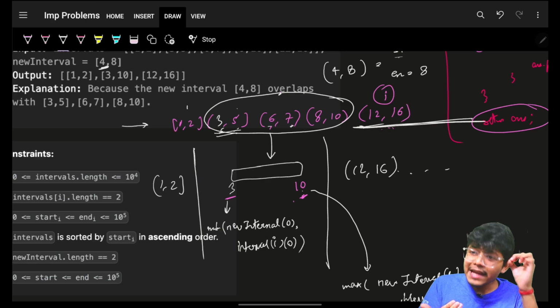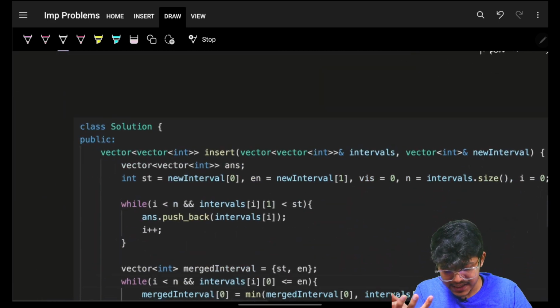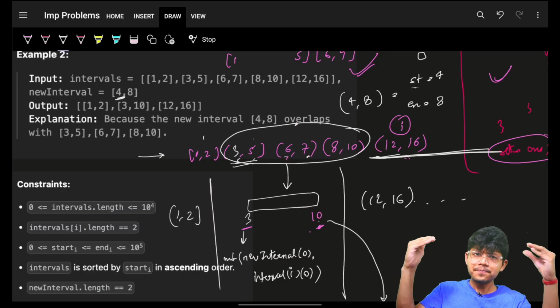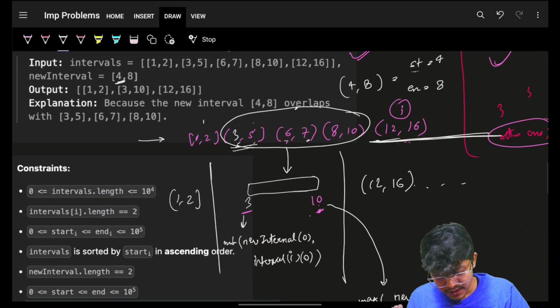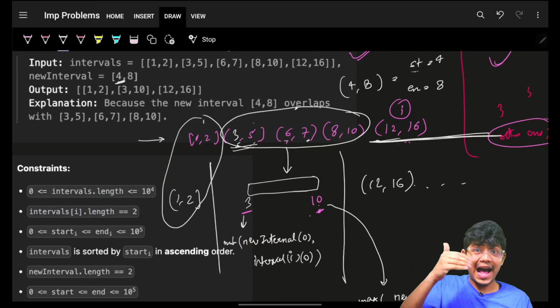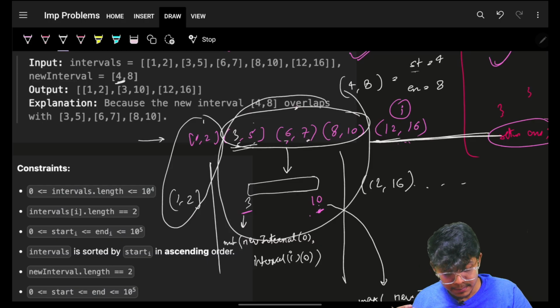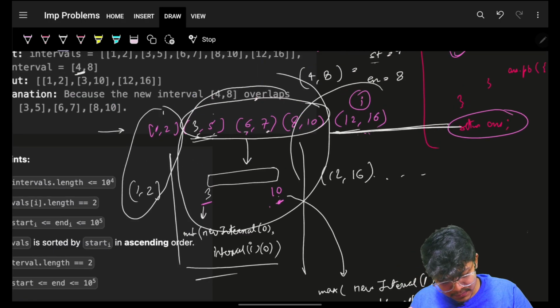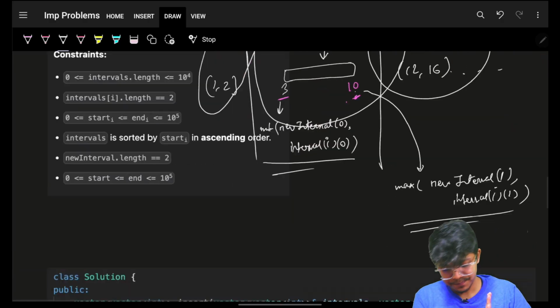It's the same way I can implement it, which means I'll break my entire algorithm down to 3 steps. One step I pasted as it is. One step I did merging, again exactly the same concept, you will see. Then the last step is exactly the same pasting as it is. So let's see the code.